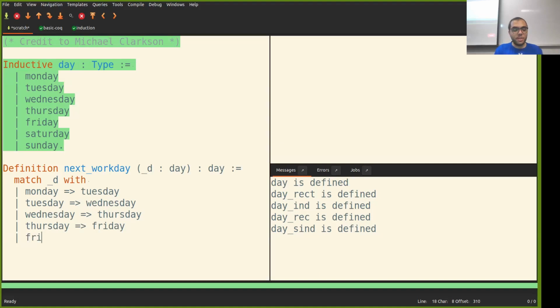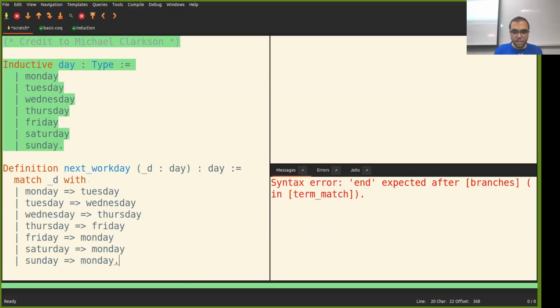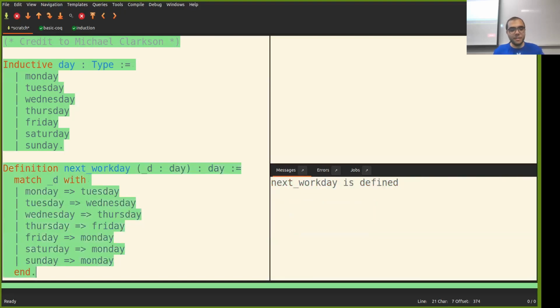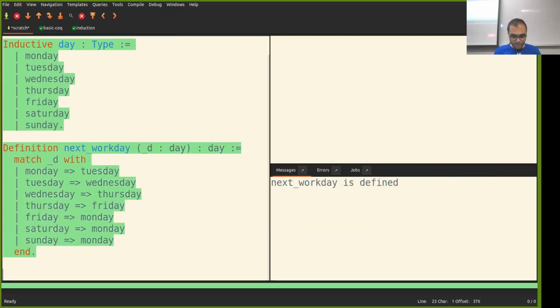But I'm doing next workday, so if it's Friday, I'm going to return Monday. If it's Saturday, I'm going to return Monday, and if it's Sunday, I'm going to also return Monday. Okay. Oops. Yeah, and every match should end with an end keyword. Okay. So this is now defined, but here's the thing.